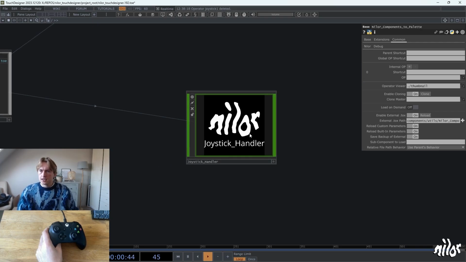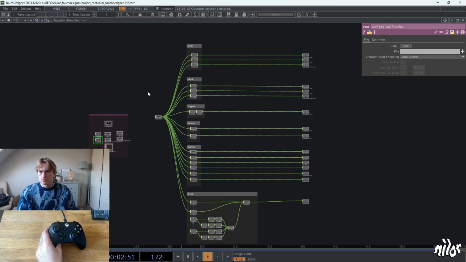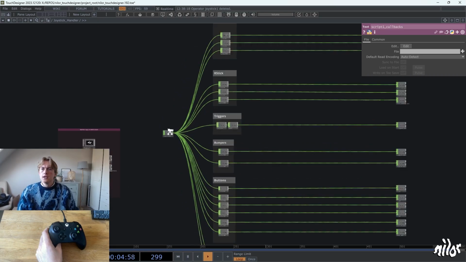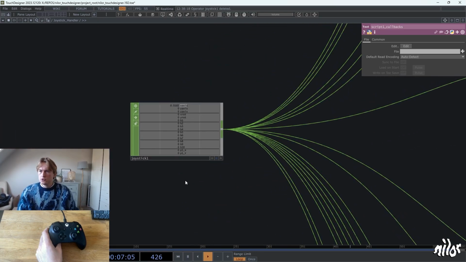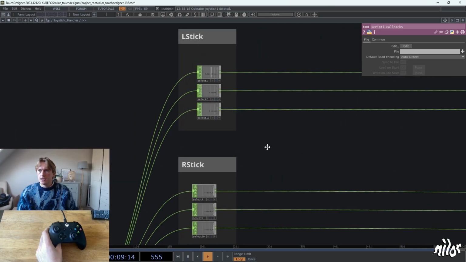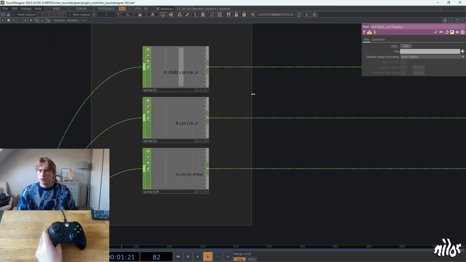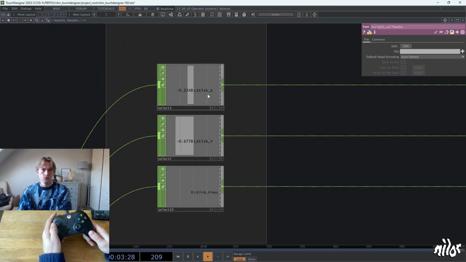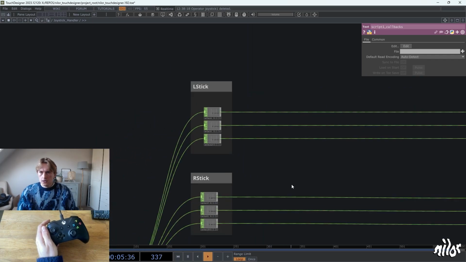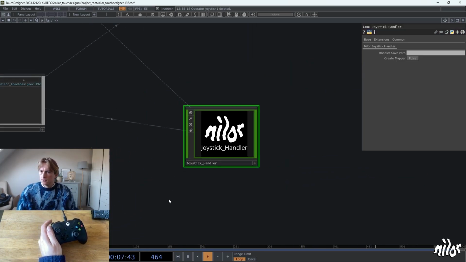I called it the joystick handler. In here, this is kind of the brain of the whole situation. It has one of these joystick ends, but it renames the buttons to something that actually corresponds to the controller. But that's not the cool part.